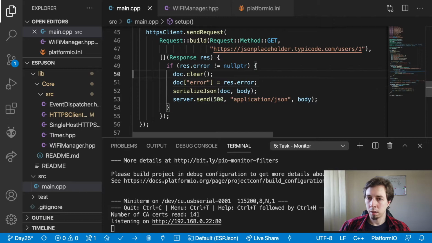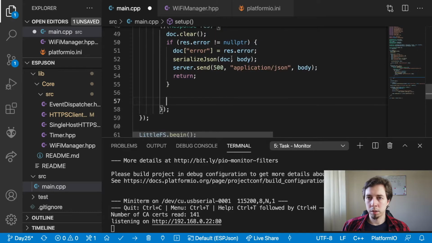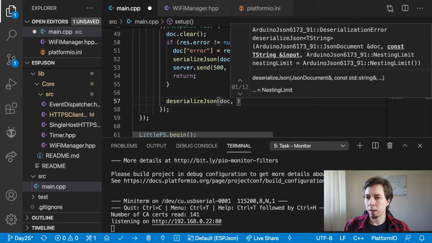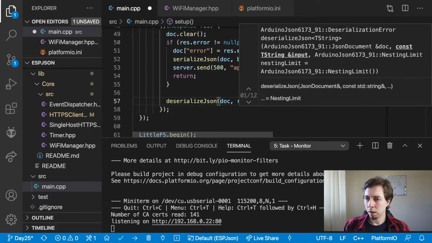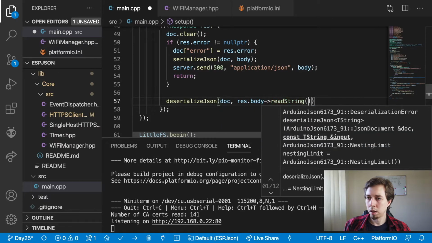Right. I can actually clear the document here, because in case that was successful, what you would like to do is to read the body, deserialize it to a JSON document, modify it, and serialize it back. That's what I'm gonna do. So let me just quickly do it. So deserialize JSON. That requires us to pass a document, and the second argument is gonna be the body. I'm gonna use the read string, that's the pointer, so it has to be done like that. Read string.